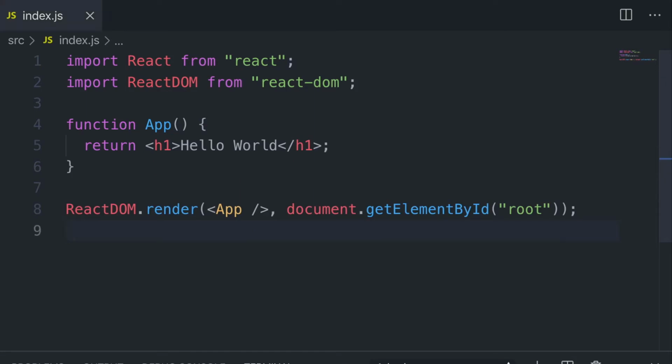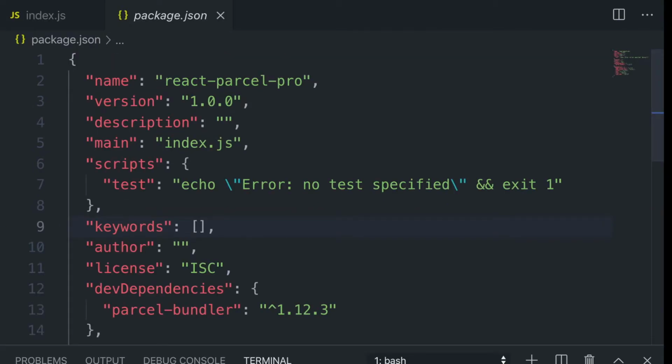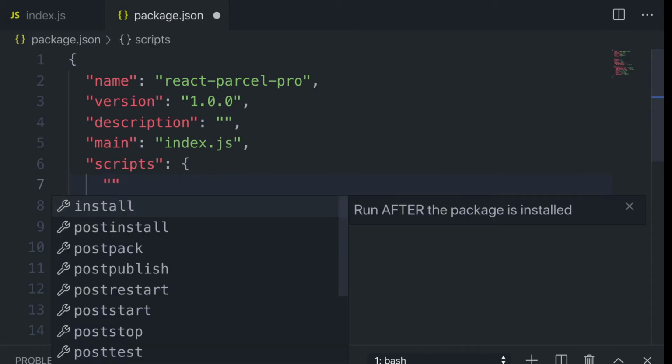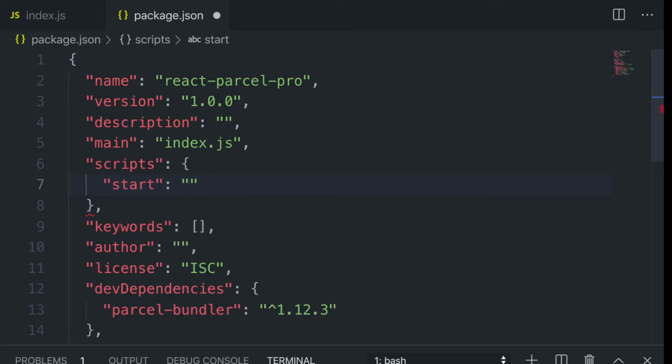Alright, so we have no script set up, so there's no way we can actually run this file. So we're going to go to our package.json, get rid of this test script, we won't need it. Instead, create a start script. We're just going to say parcel src/index.html. We want to point it to our index.html.